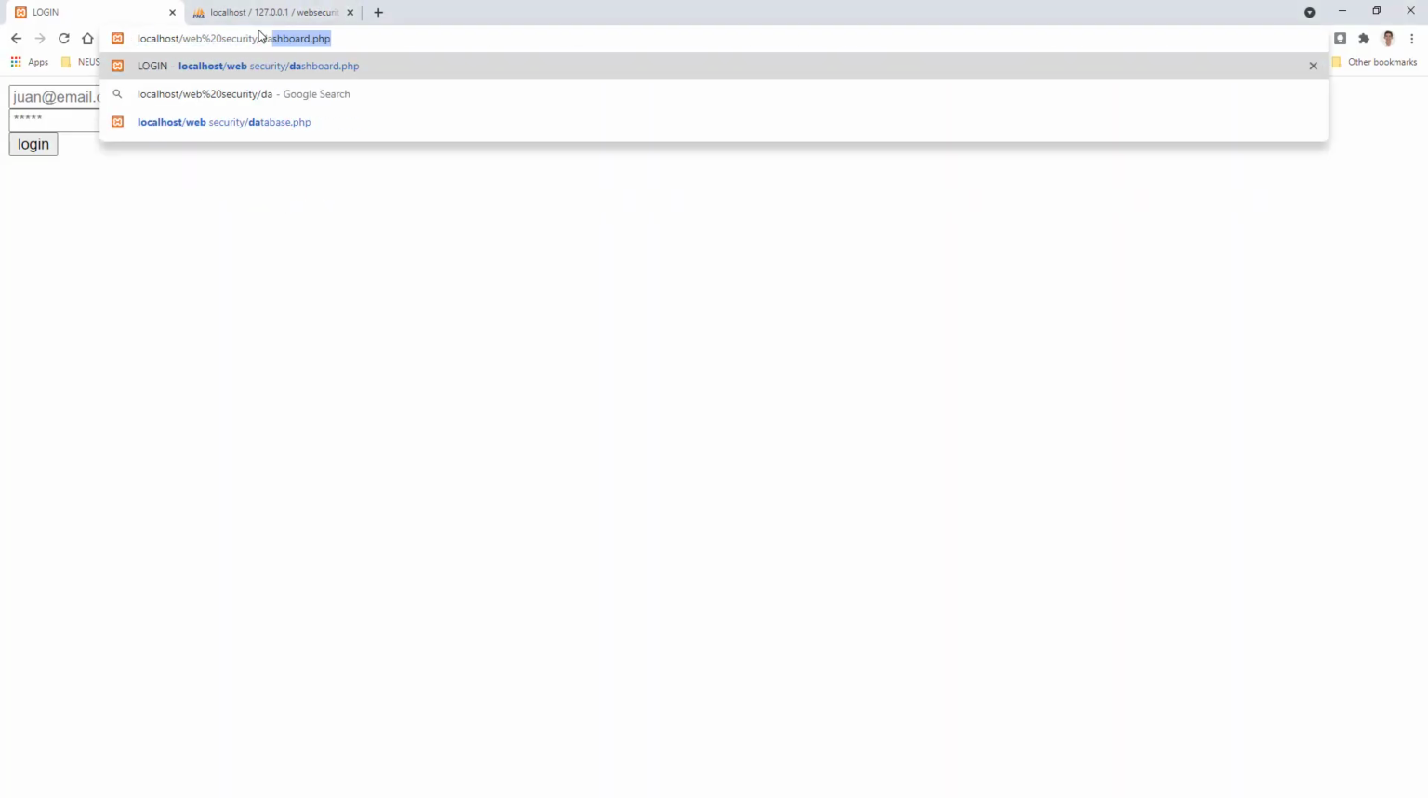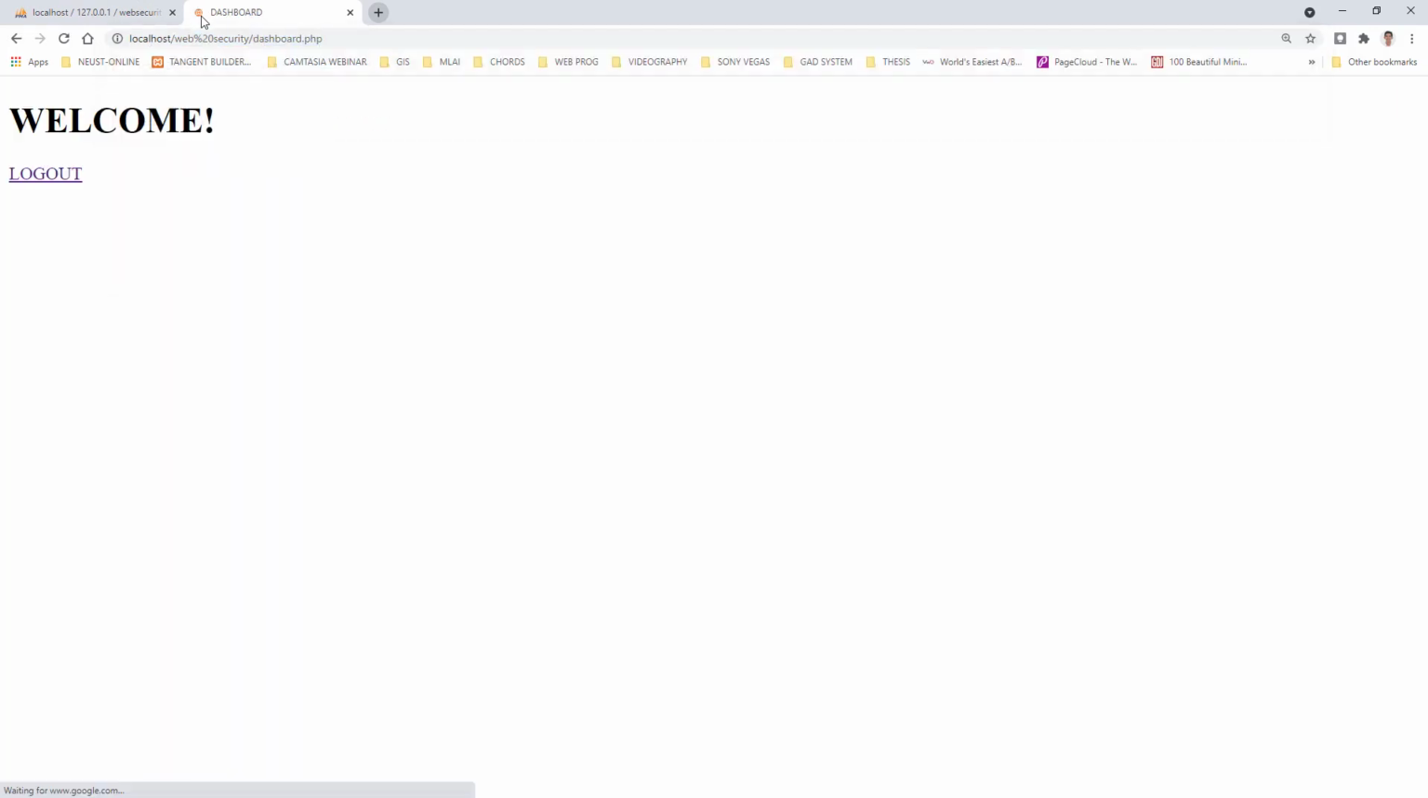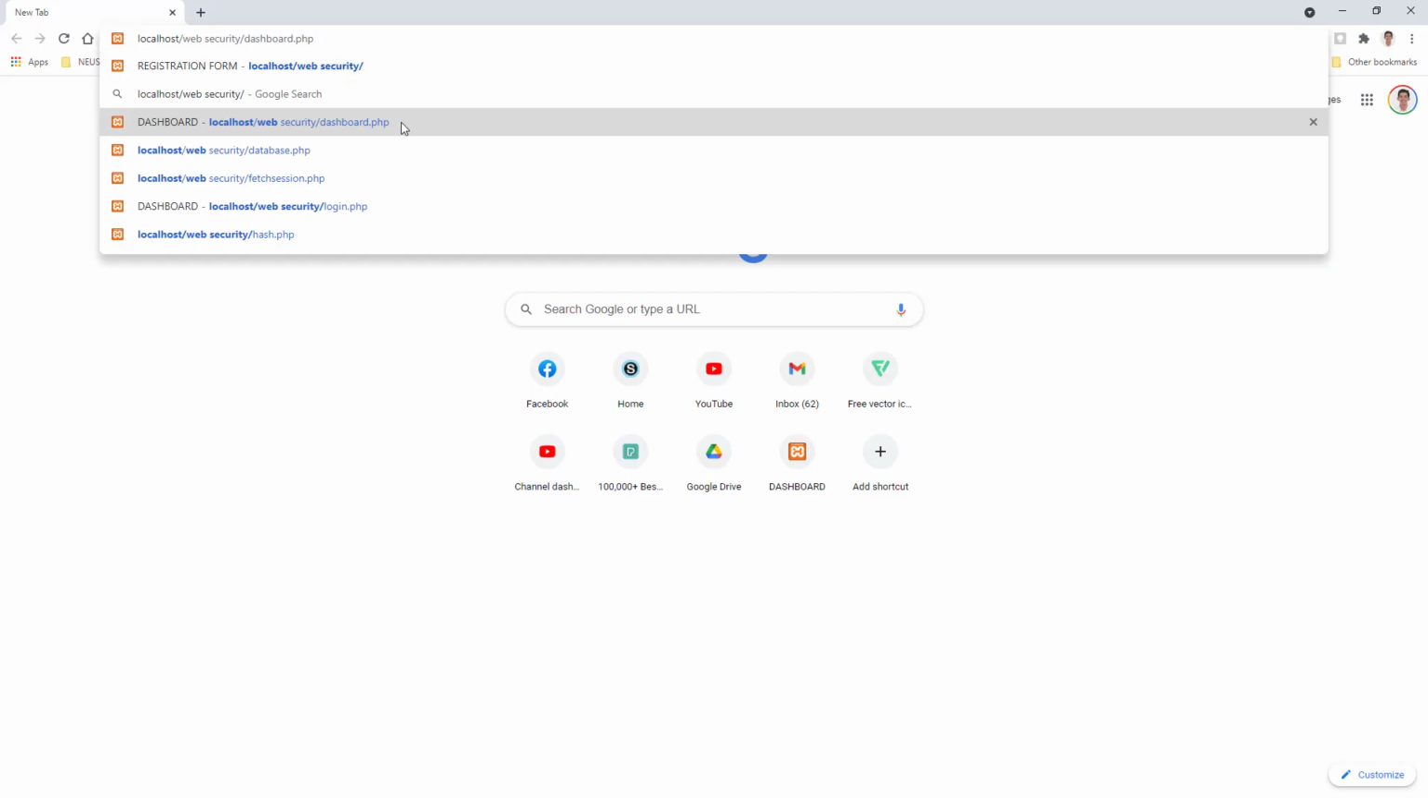So, let's try again. Dashboard.php. We cannot enter dashboard.php. But when we use validjdc@gmail.com, 123450, login, welcome. Okay? The good thing about this is, for example, if you close that and go to localhost, web security, dashboard.php, you are still logged in. Unless we close our browser and reopen it, then it will not let you in again. So, the session is automatically destroyed once we close the browser.